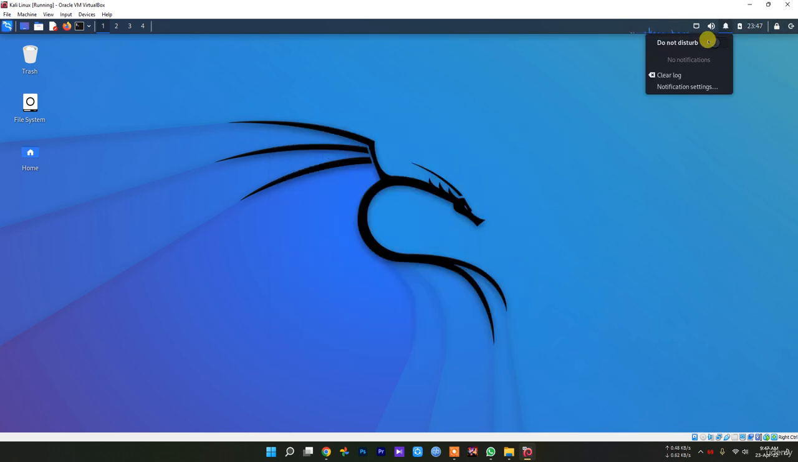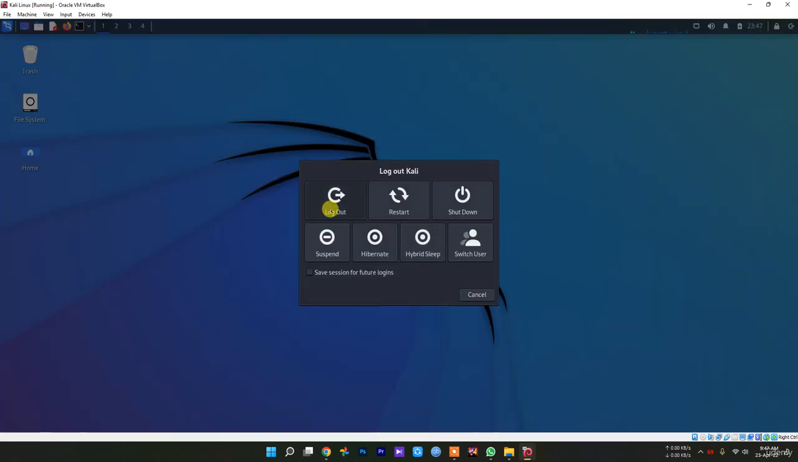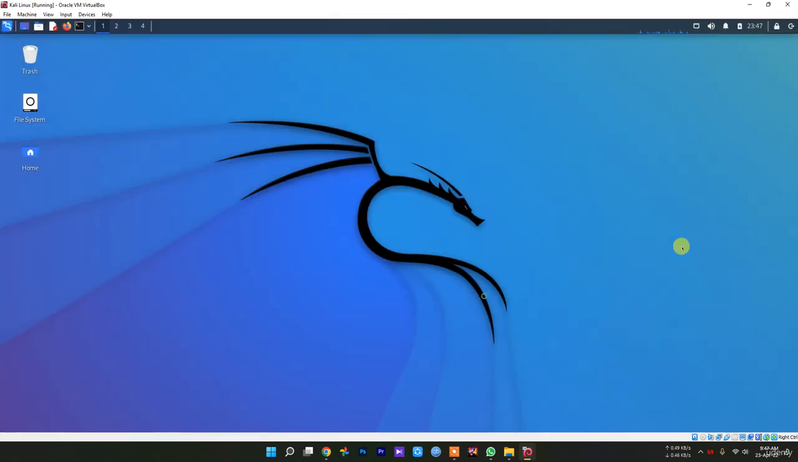In here you can select and see your notifications. In here you can see the date and time. You can lock your Kali Linux machine using this button, and then you can log out, restart and shut down your machine by pressing in here.